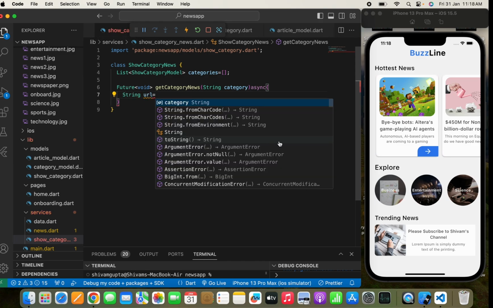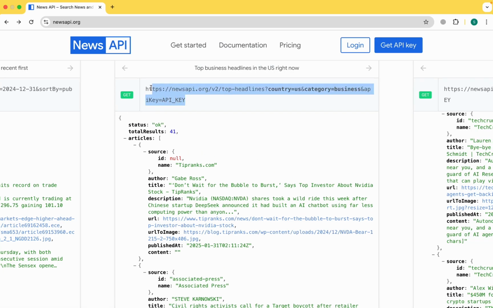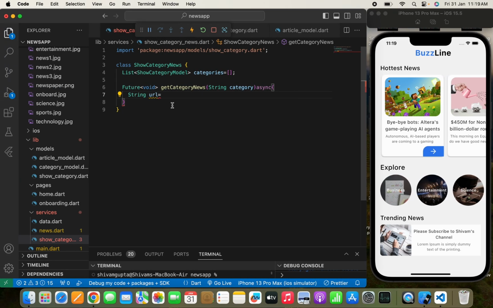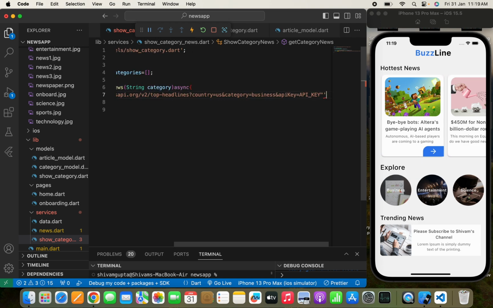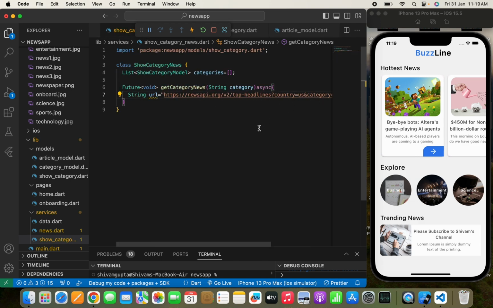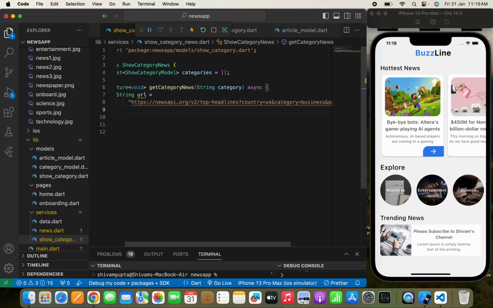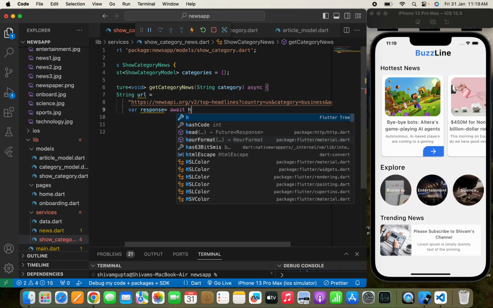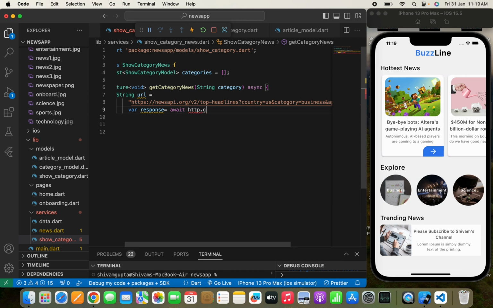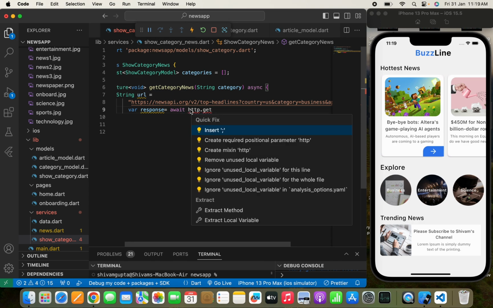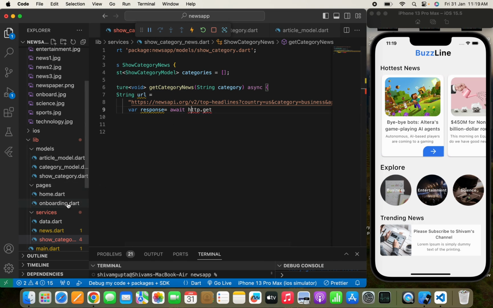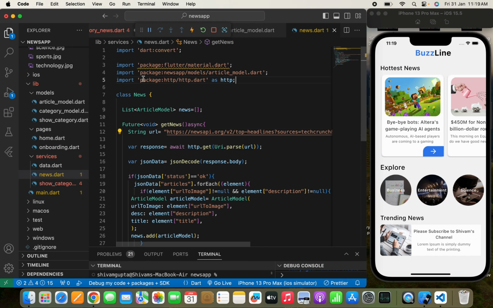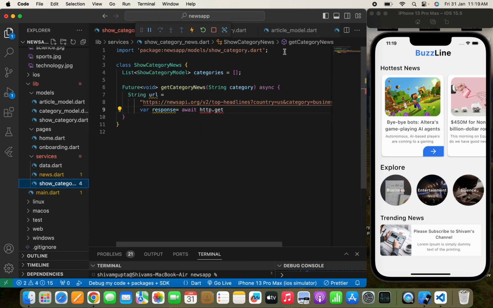Now in the URL, I'm going to pass this URL. I'll copy this, and we are going to paste it over here like this. And change the API key that you need to pass. Once we have written this, now the same thing that we have written for our hottest news: I'll write var response equals await http.get. So we need to call the http function. There it is over here, so I need to copy this, and we are going to paste it over here.